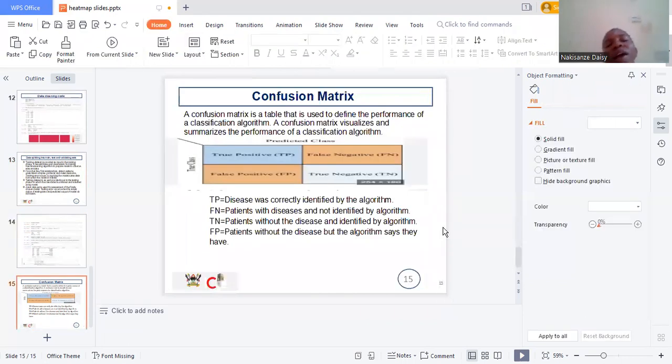Lastly, since my model is dealing with predictions, we have what we call a confusion matrix, which is a table that is used to define the performance of a classification algorithm. It has four parts, that is to say true positive, false negative, false positive, and lastly the true negative.